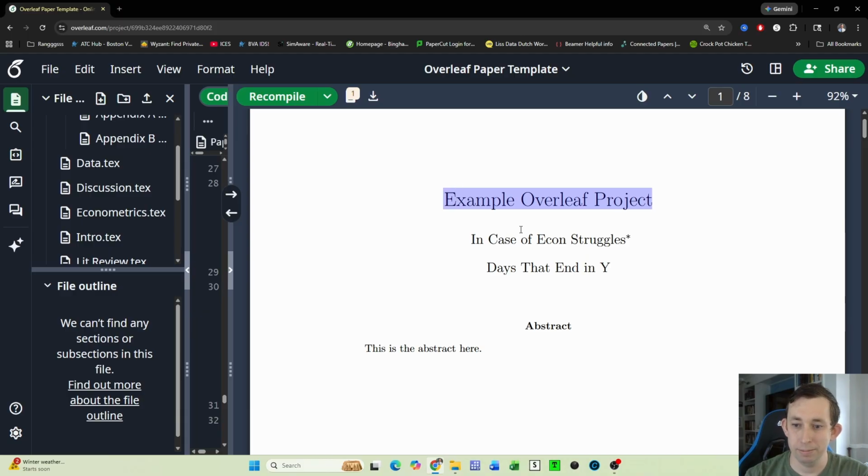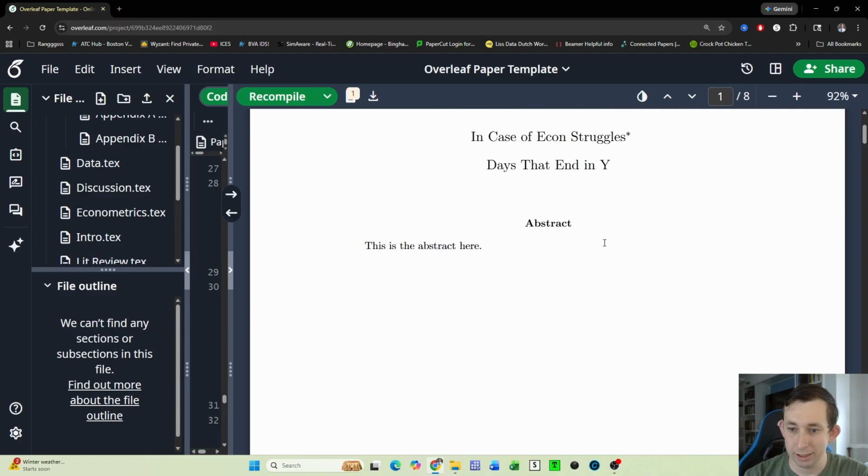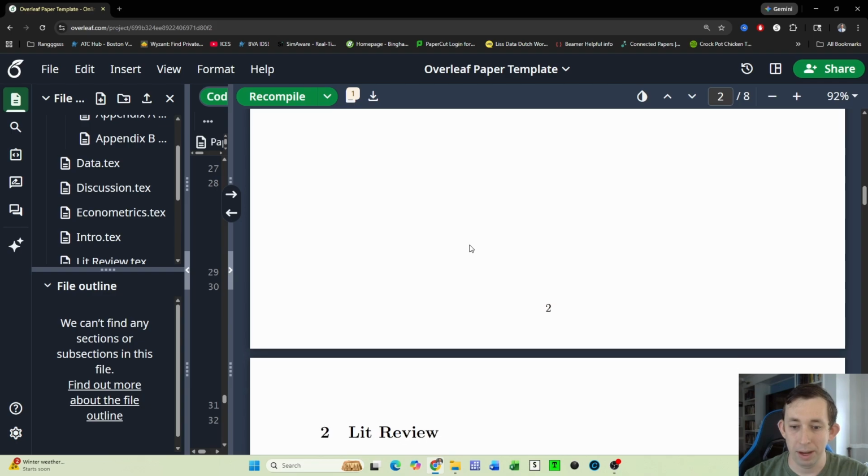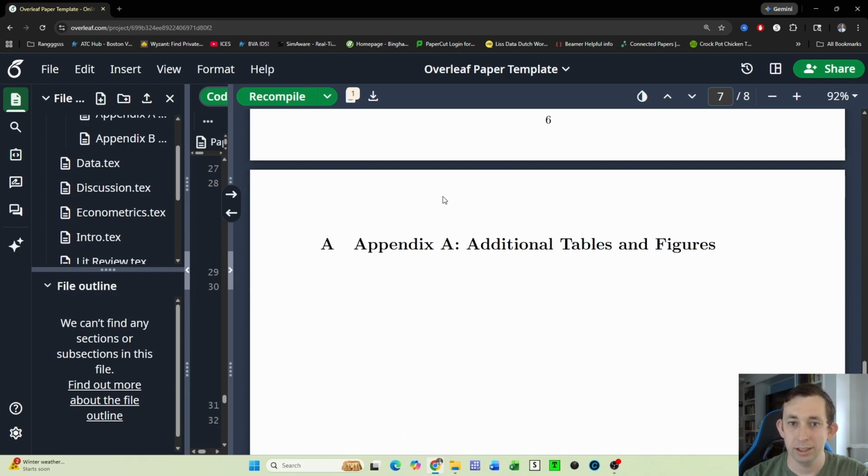Let's go ahead and get started. So let's suppose that I'm working on this new project, this example Overleaf project. Okay, I'm going to have an abstract. This is where it's going to be eventually. And then I'm going to have these different sections just like a normal paper. So intro, literature review, then into appendices.